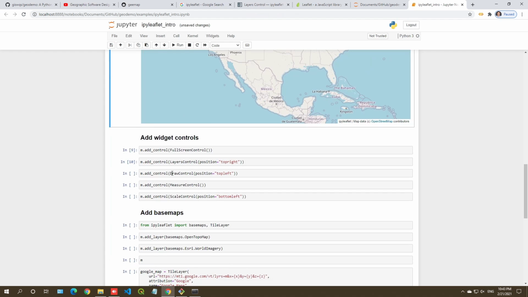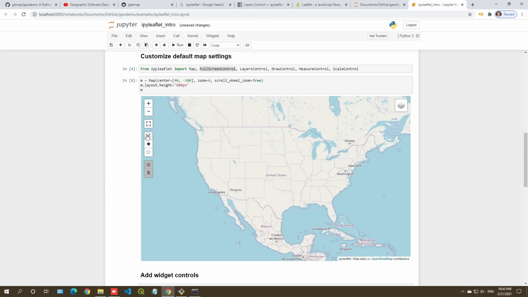Next one, draw control, because sometimes we might want to draw some shapes on the map. The draw control, again, if you don't specify, is going to be added to the top left corner. So we execute, and now you have this one. You have line, polygon, circle, but we can also have point and rectangle. In the next video, I'm going to show you how to add more controls. This is just the default one you can use.